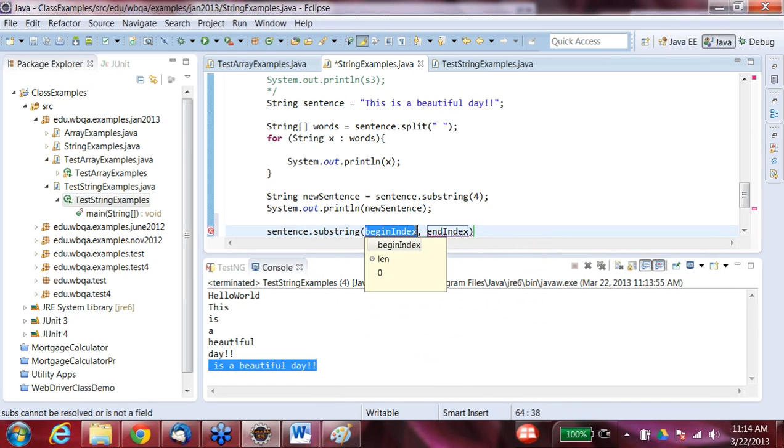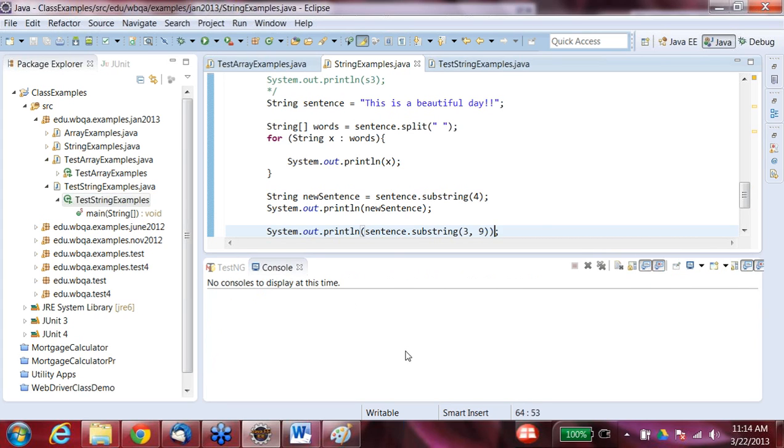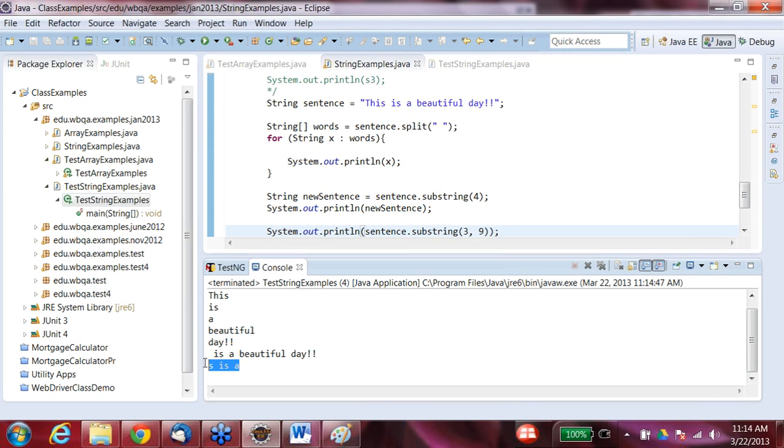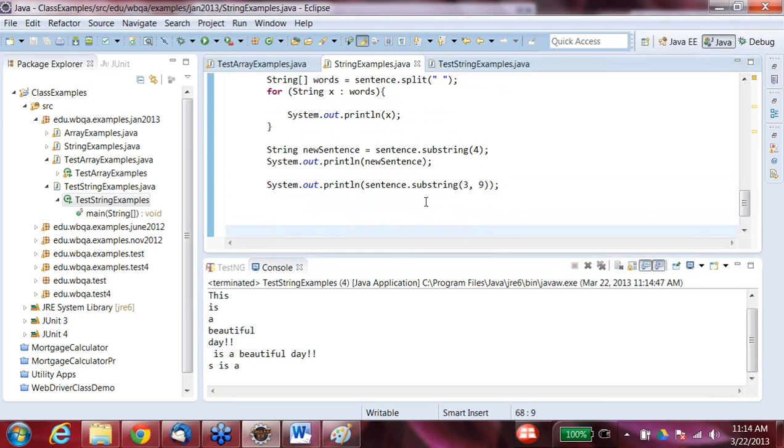Let's say I want to extract from 3 to 9. So you can sys out this. From third index to ninth index, it's extracted. So substring is used to extract, just like substr in SQL. So we use substring here.